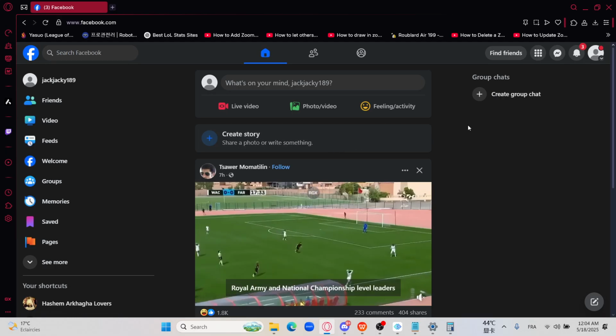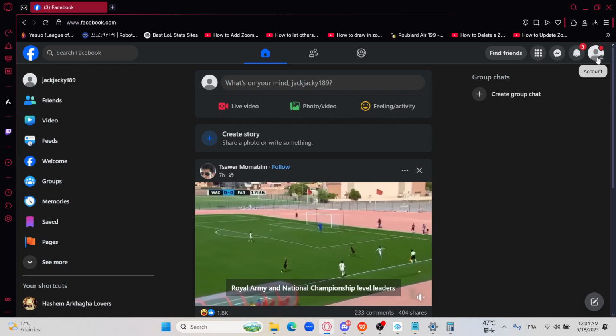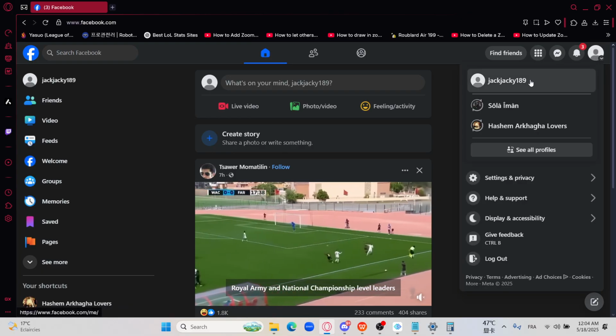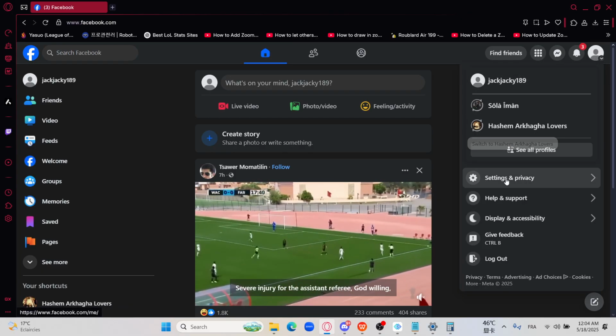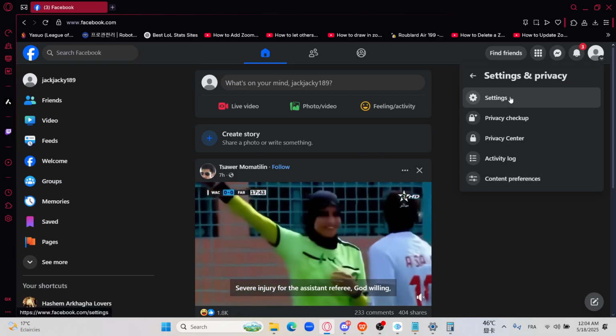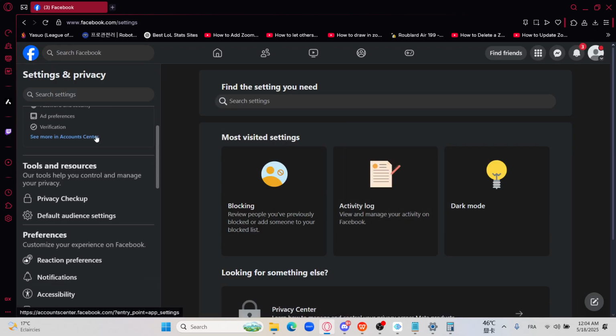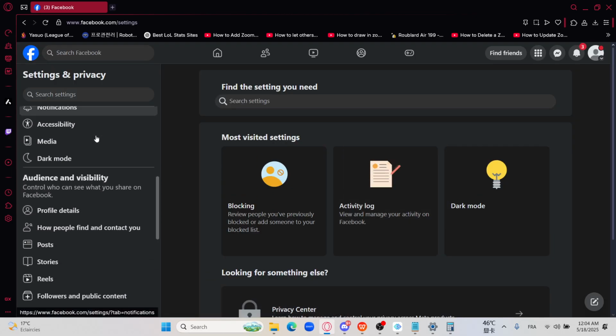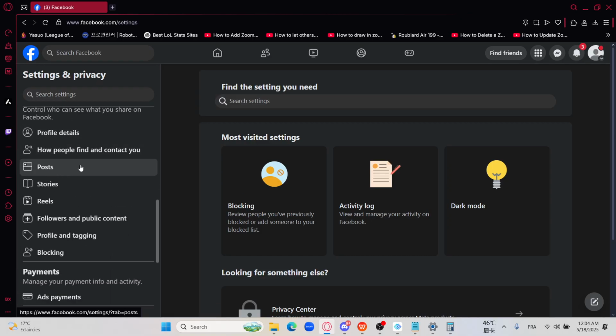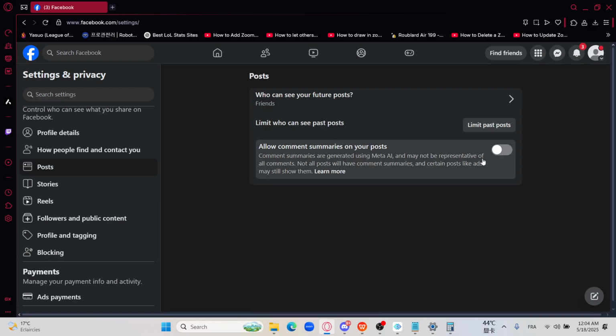Actually guys, it's the same. You just need to go to your profile picture on the top right corner and click on it, and after that go into settings and privacy, then settings. Then go to the left menu in this window and scroll down until you can see the same option as on the phone, click on posts, and right here you will find that option. You need to make sure that it's off in your PC Facebook account also.